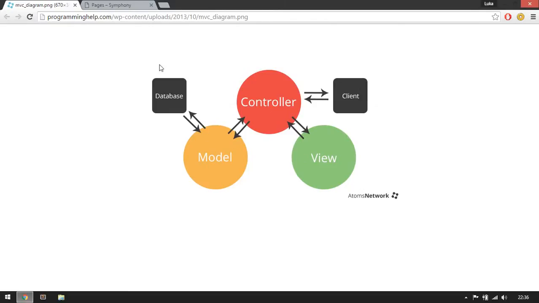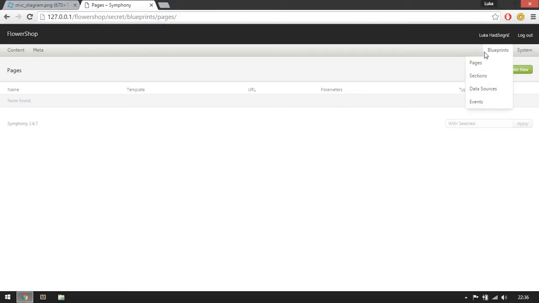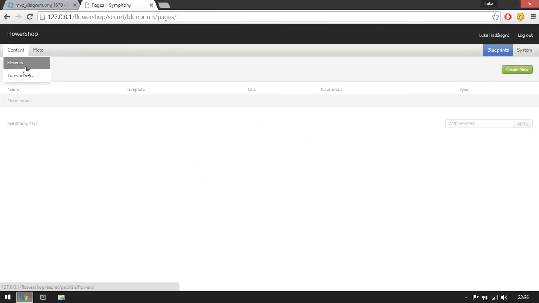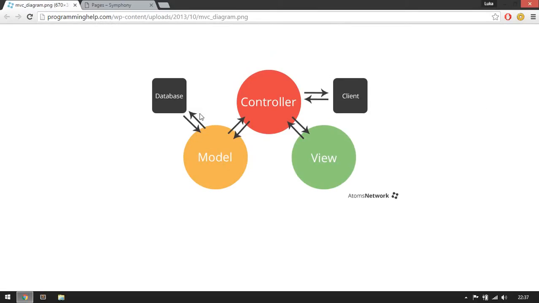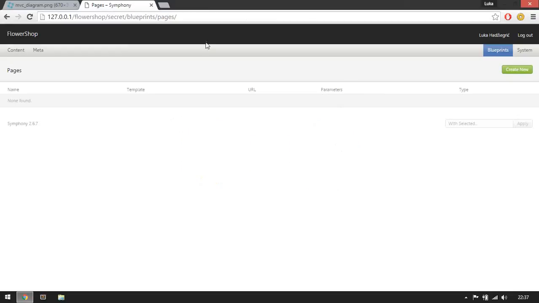And the model in Symfony would relate to sections. So essentially, everything that we have defined so far. Flowers is one model, transactions is another model, tags and queries, those are all different models of data that are represented in the database. And the controller, finally, in Symfony would be a combination of these two.